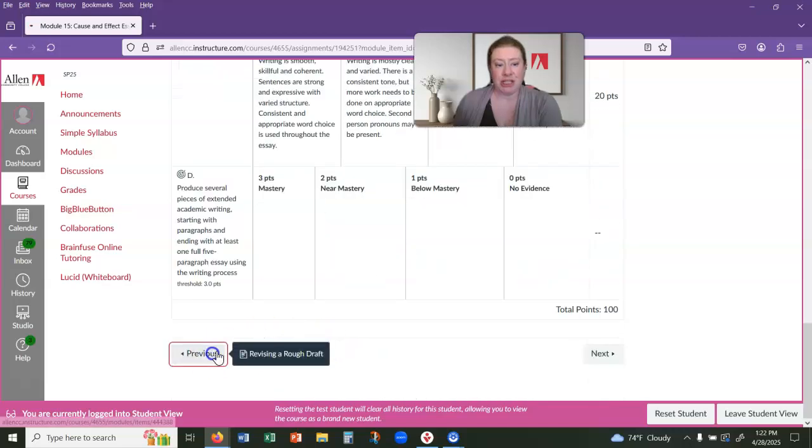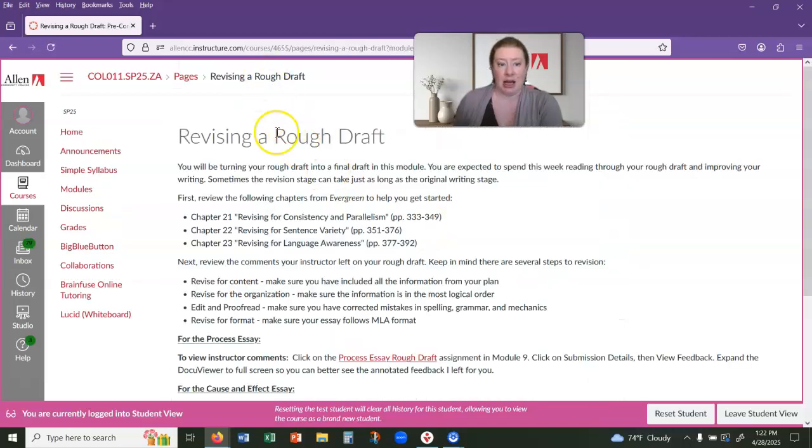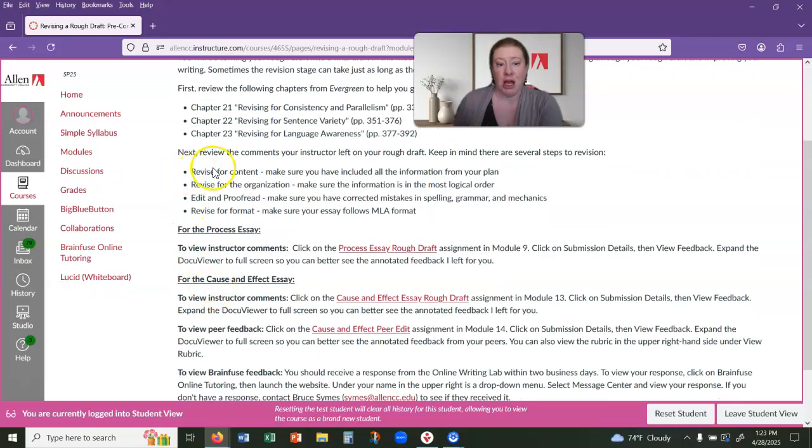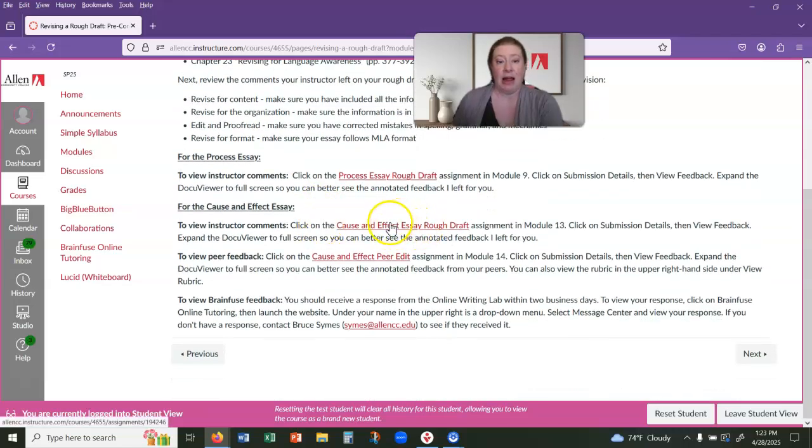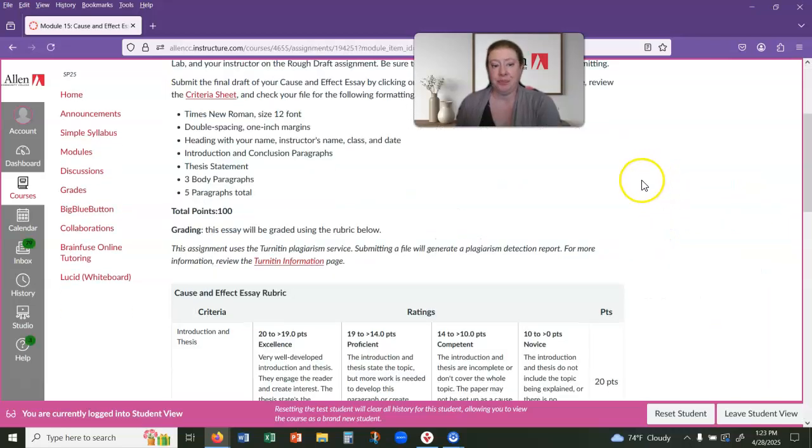And then just to help you out a little bit, I have this page, revising a rough draft with reminders. There are lots of chapters in your textbook that can help you with revision, lots of reminders just for what you should be revising and thinking about, and the different areas that you have gotten feedback from: instructor, peer, and Brainfuse. Obviously you've done your own self-edit as well. So once you are comfortable with your final draft, and you've made all the changes that you need to, and you feel ready to turn that in, you can go ahead and do so.